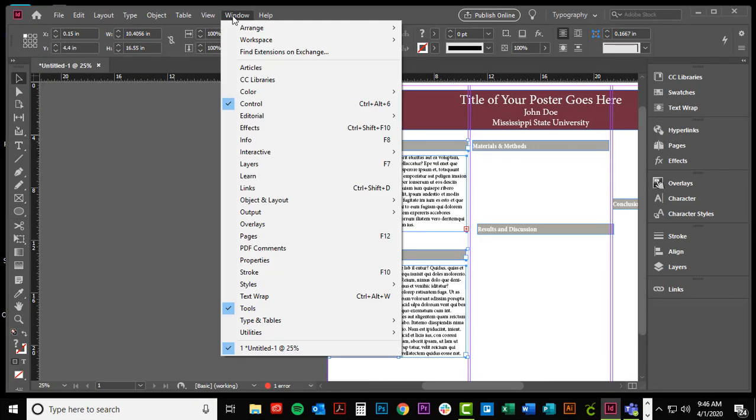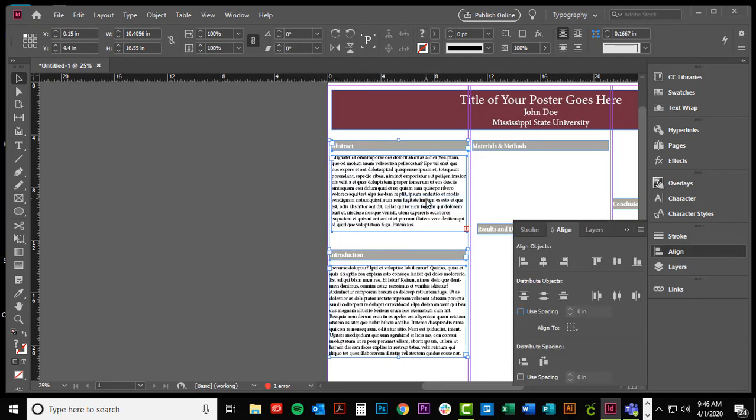To align your objects, you will go to Window, Object and Layout, Align, and then choose the alignment you need, whether it's left, center, right. We'll use left here. You'll select the objects that you need to be aligned, and then it will align those objects.